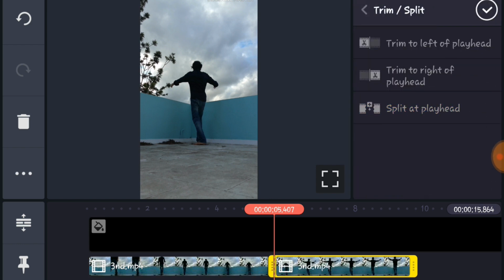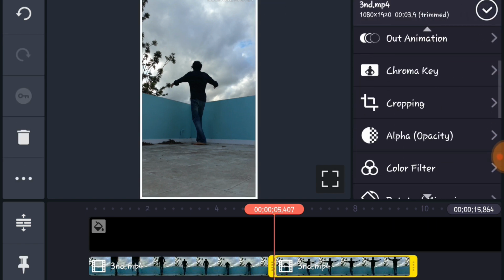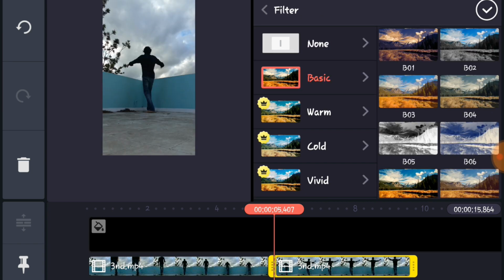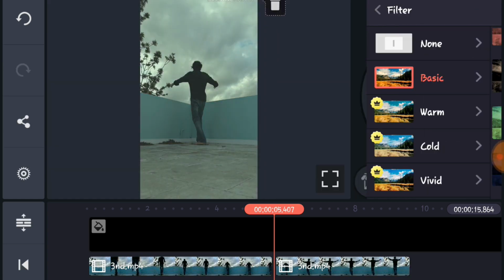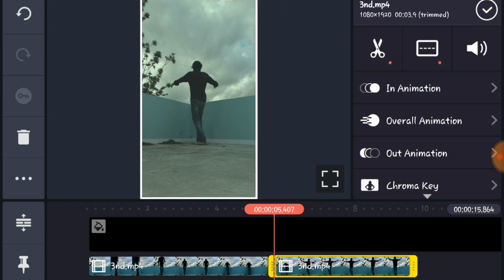Now go back and tap on the second clip and just scroll down and you can find an option called color filter. So click on this option. Now select the basic option and scroll all the way down and select the B35 filter and click on OK option and go back. Now again tap on the same clip and just scroll down.